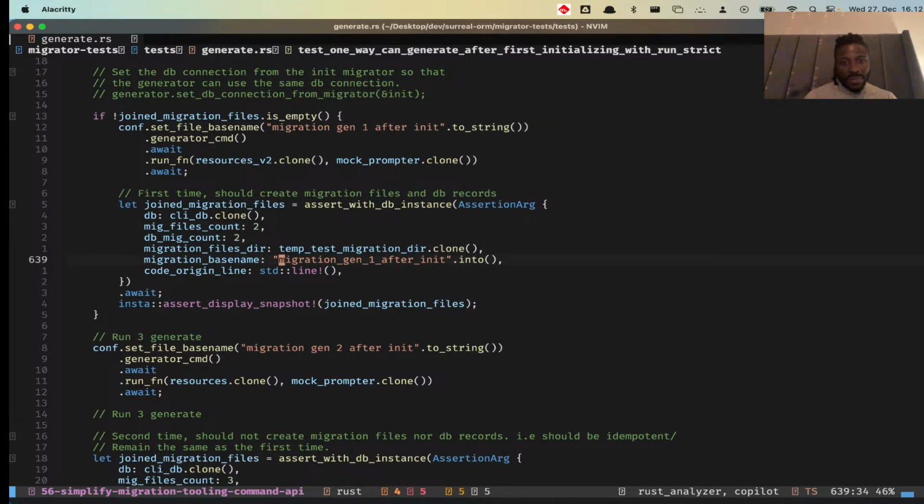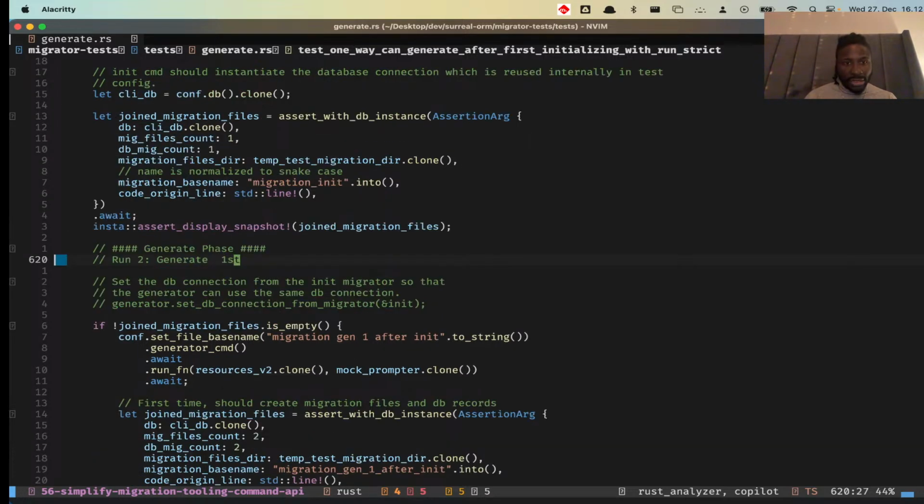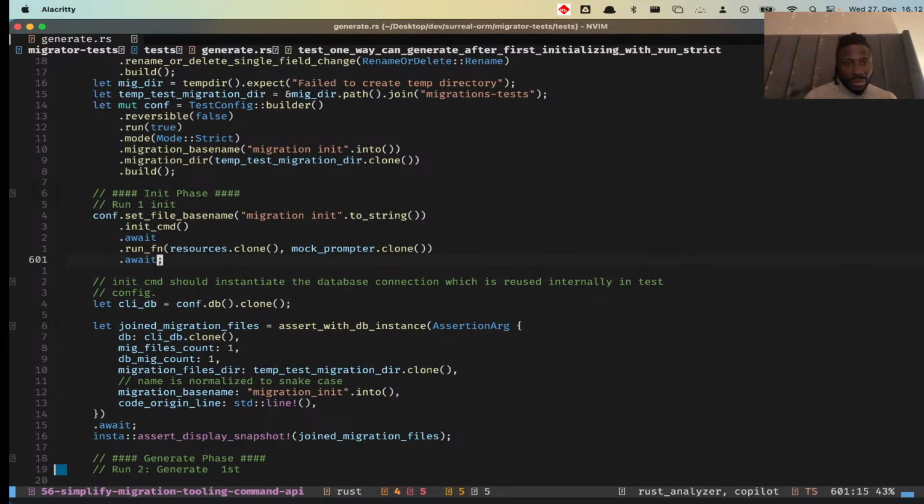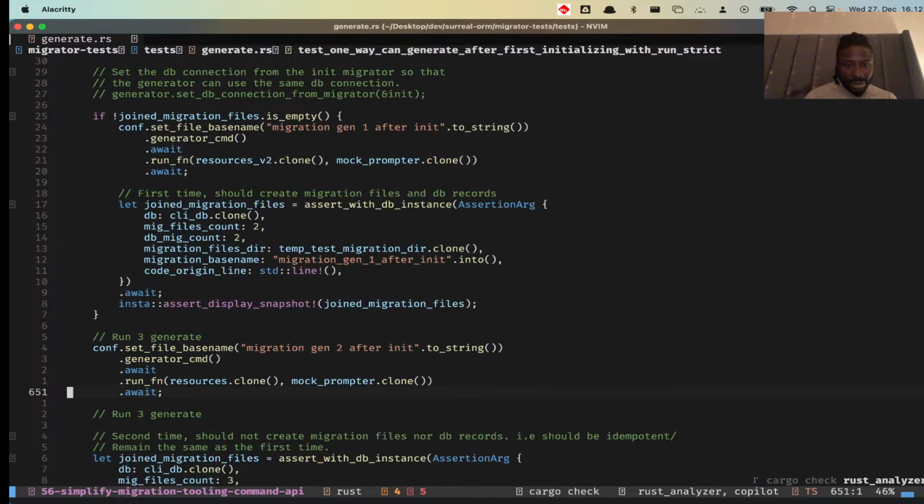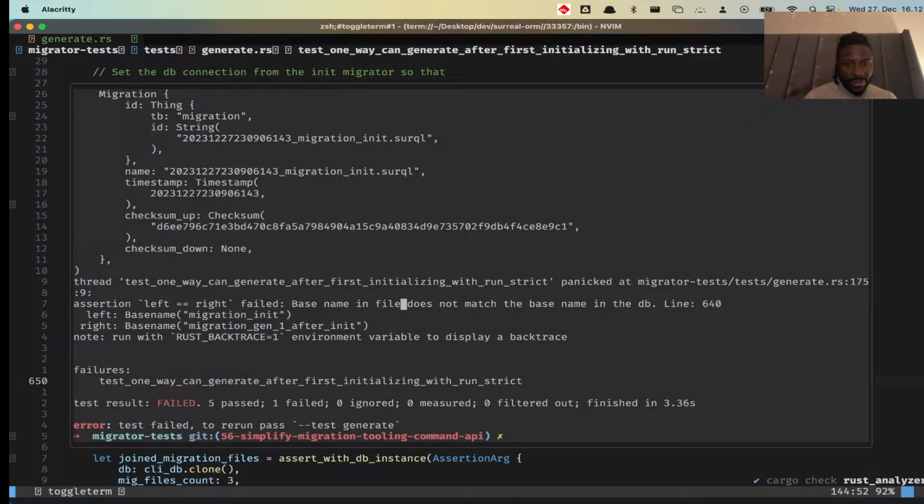In addition to that, we're expecting that the latest migration would be migration gen 1 after, because before we run that command, we're actually saying that this is the migration name, right? And when it normalizes that, we're expecting it to be in a snake case format. As you can see, I believe we should have that for init. So init is the first. We do migration init, and it normalizes that; this passes. We have migration init here. However, this is failing because it's still getting migration init.